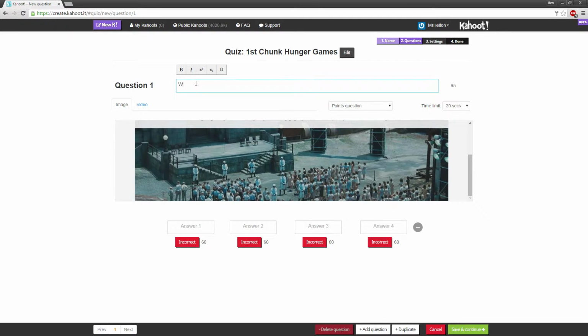So we'll go ahead and put, whose name was drawn to become the female tribute for District 12? Okay, I'm kind of doing a rush job here. I'm not really paying too much care about the question or the answers. But maybe Katniss Everdeen, Peeta Mellark, Primrose Everdeen, or a made-up character named Elizabeth Hale. Okay, so we have these 4 characters.